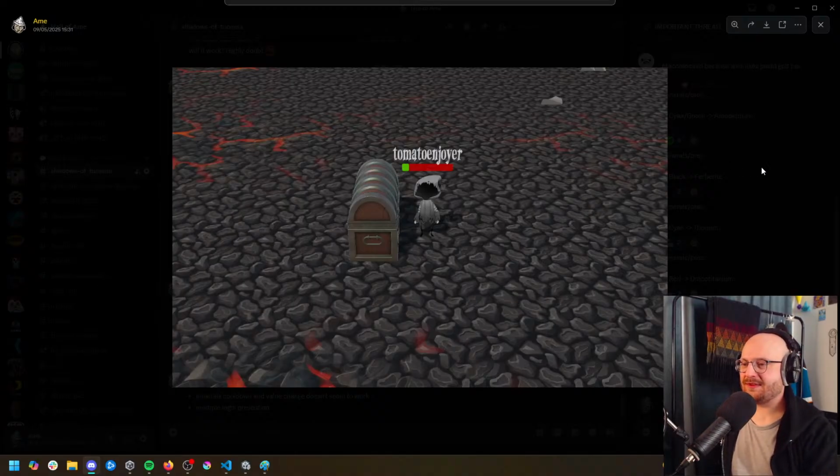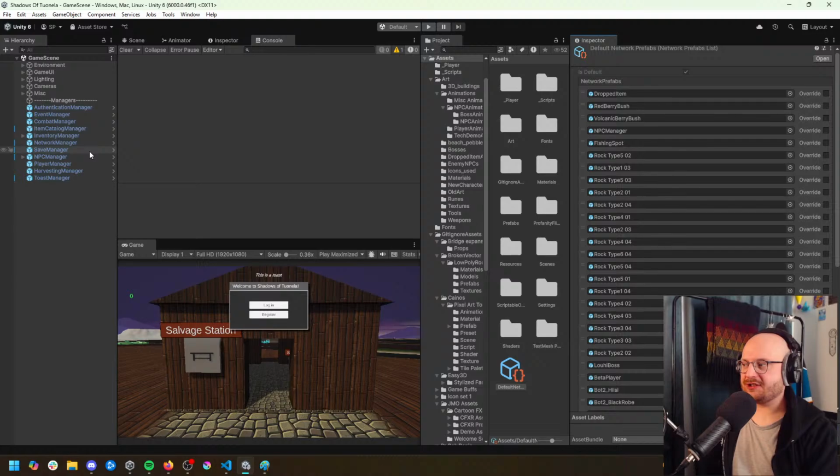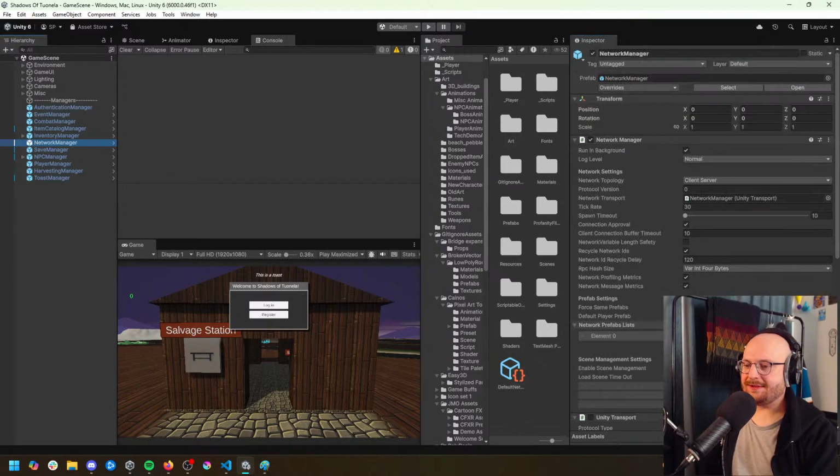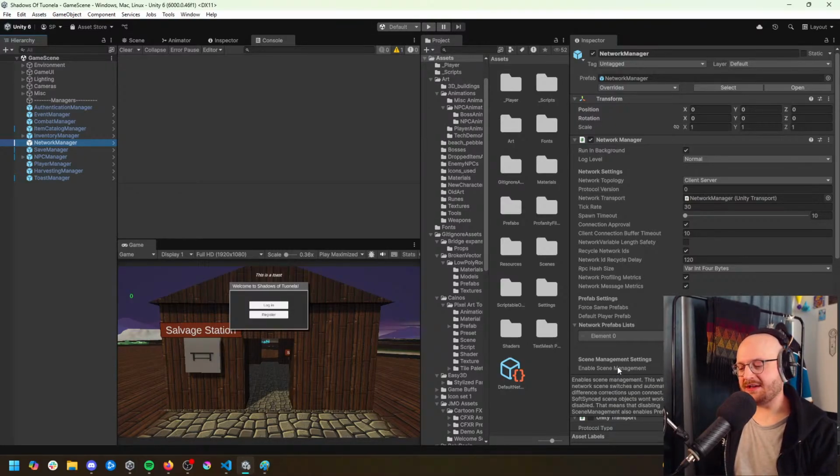It turned out the issue was one of the selections in the network manager: enable scene management. If you uncheck this, which I did because I just wanted to get the game working, and I was unchecking a lot of these settings, it turns out it doesn't properly sync your scene. There was some difference between how the server handled the scene loading and how the clients handled it. So all the in-scene network objects were off.